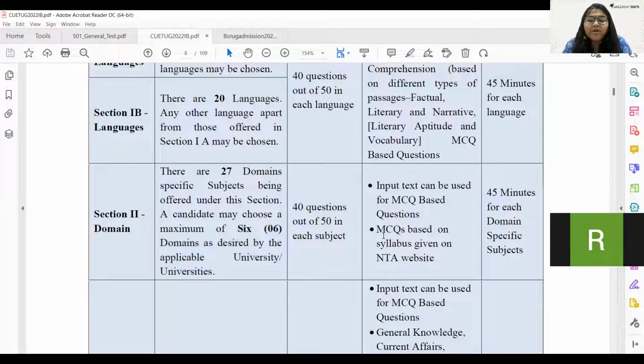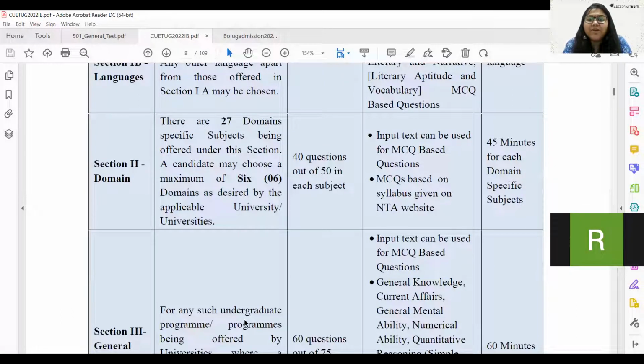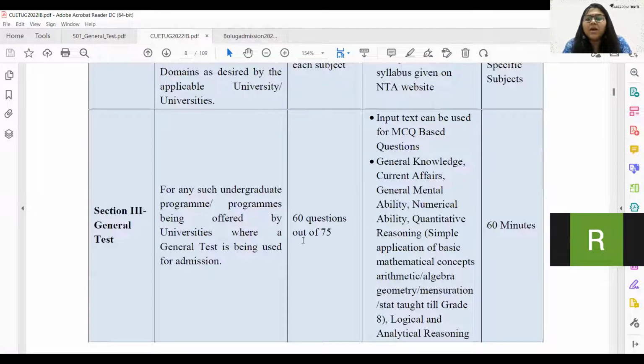The third section is the general test. Now, the general test is to be attempted only for programs where the university is clearly mentioning that for this program they require a general test. So, for a lot of business management programs, for journalism and such programs, you will have to appear for general test. For programs in pure commerce and sciences and humanities, if the university guidelines does not say so, you may omit the general test.